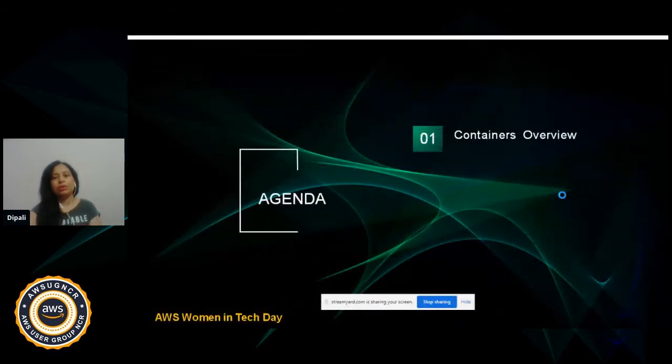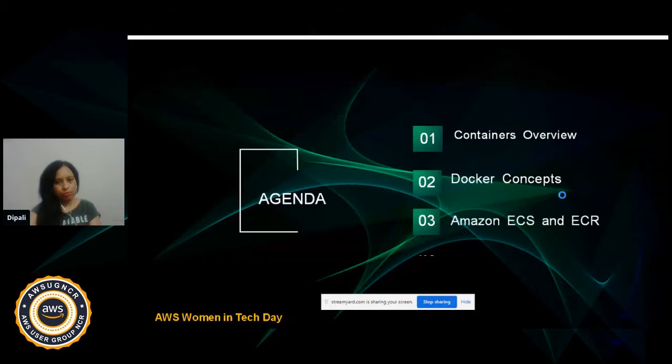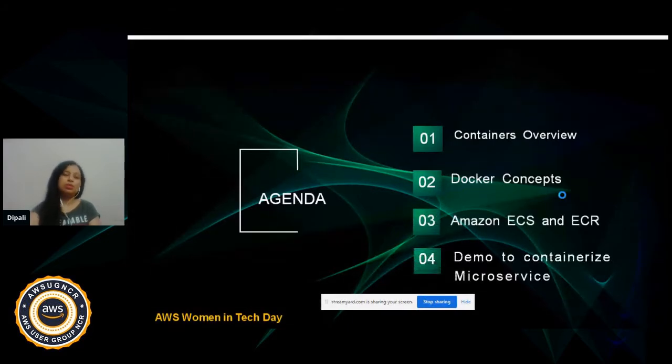And we plan to cover containers overview, Docker concepts, Amazon ECS and ECR, which are especially the container orchestration services in AWS, and then finally a demo to containerize microservices.